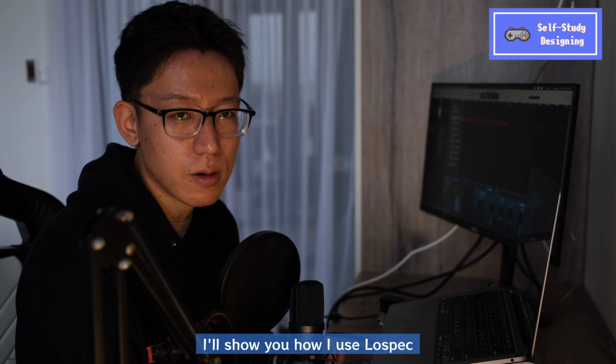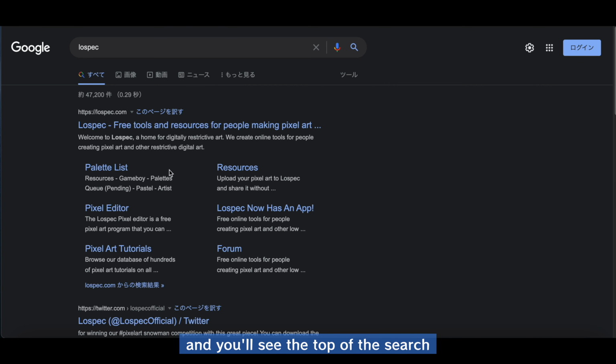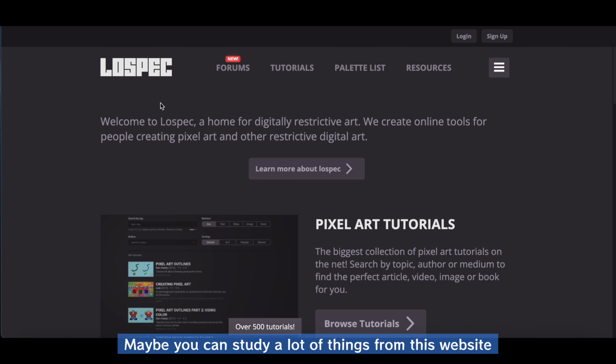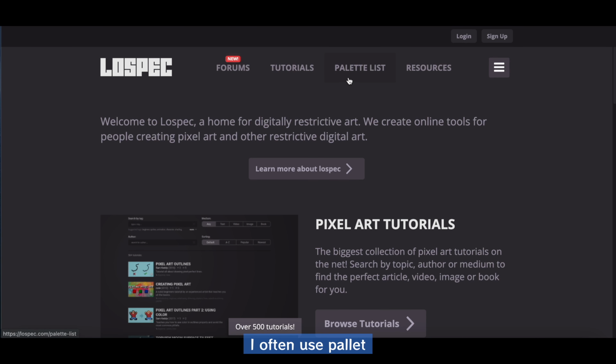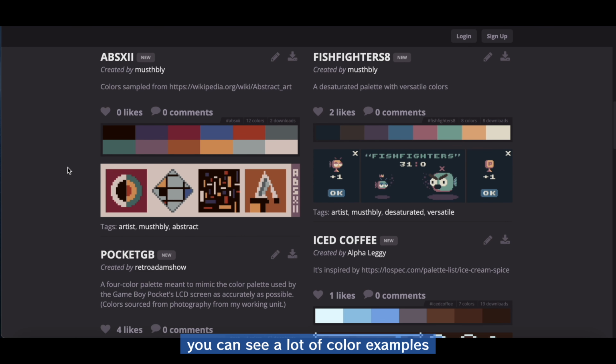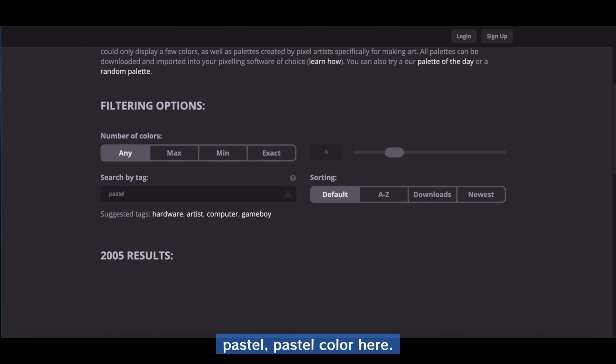I'll show you how I use Lospec. You just type Lospec on Google search and you see it at the top of the search. You can see Lospec here, so you just click it. You see it's totally free and there are a lot of tutorials and also examples of color variations, so maybe you can study a lot of things from this website. And for me, I often use the palette list. On this palette list, you can see a lot of color examples. I like pastel colors, so I just type it, pastel. So pastel color here.